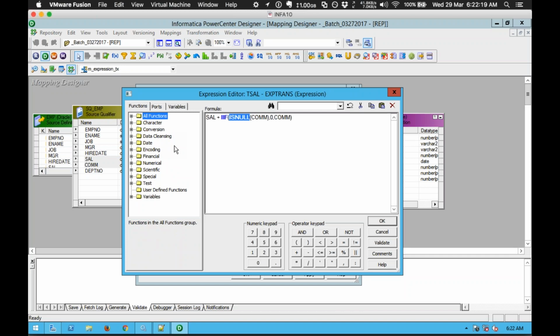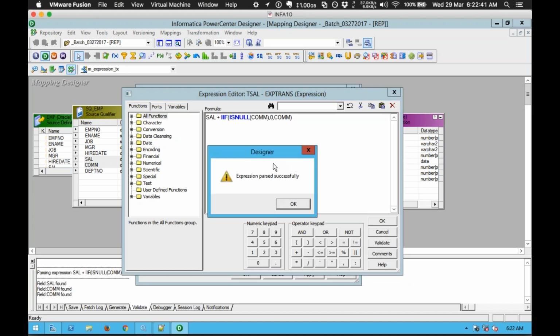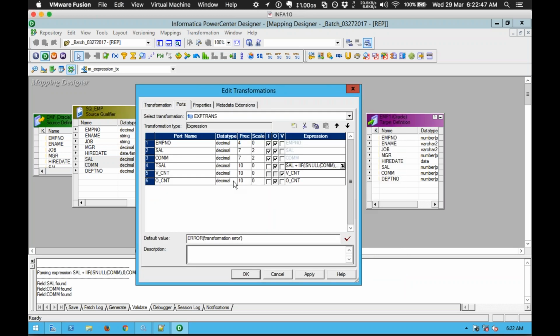Most of the syntaxes are similar to Oracle function syntaxes. So if you are familiar with database knowledge, that will be a little bit helpful. Now we are doing a simple summation, salary plus commission, just that for commission I am writing a null handler. As I mentioned earlier, whenever you write something in the editor, make sure you validate so that you won't have any syntactic errors. So this is good here. I've written the calculation for total salary.